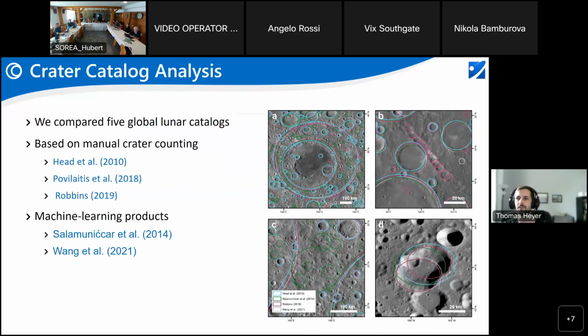And here on the right side, you see the differences we see between these catalogs. For example, in A, we see different definitions of the crater rim of the basins. So some counted just the inner one, some counted both, some counted just the outer one. And here you see how the catalogs handle secondary craters. Some include them, some not. Then in C, you see overcounting and undercounting in samples. And on D, you see a more complex situation. If you have intersecting craters, some see just one crater, others see 2.